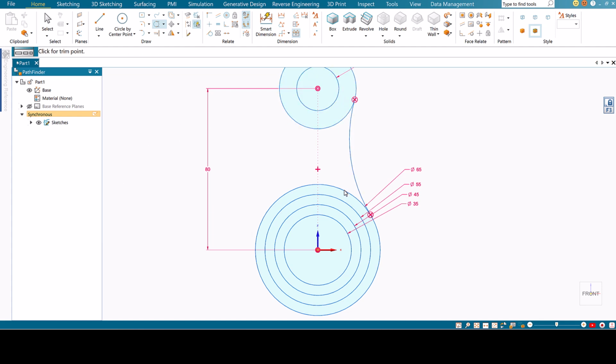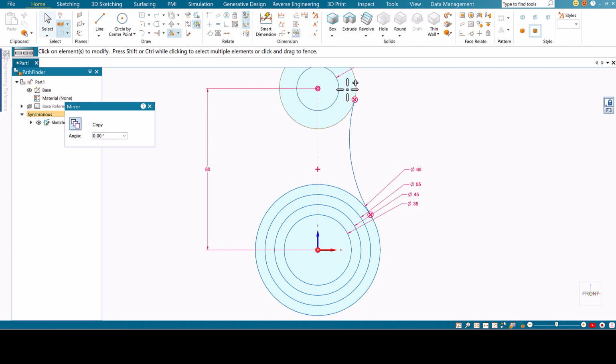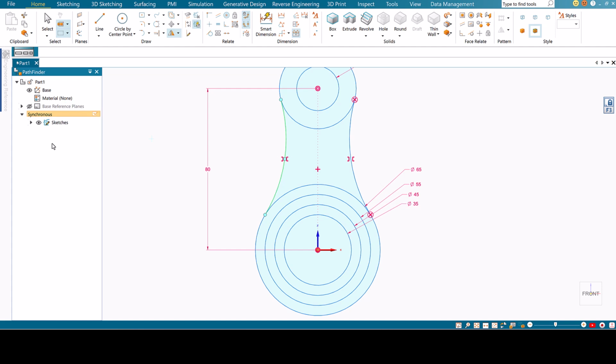Okay, and now I need to draw this one, so I'm going to say I need a mirror of this curve here, and around the z-axis. I'm going to click on the z-axis, and I got the mirror of the curve. Okay, now escape to get out. So I succeeded to make the sketch.